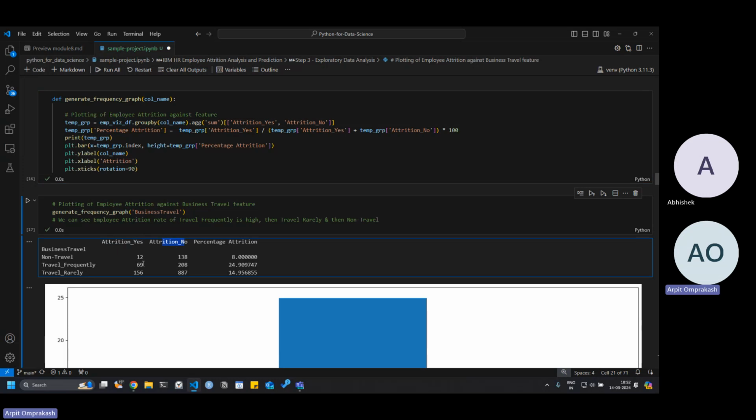So these two columns, when we aggregate the sum, we are basically taking all the occurrences of one in these two columns. So it's basically the number of times, or the frequency at which this category occurs, right? And percentage attrition is basically this divided by the total. So in this case, it will be 12 divided by 12 plus 138 into 100. It will be 69 divided by 69 plus 208 into 100 and so on.